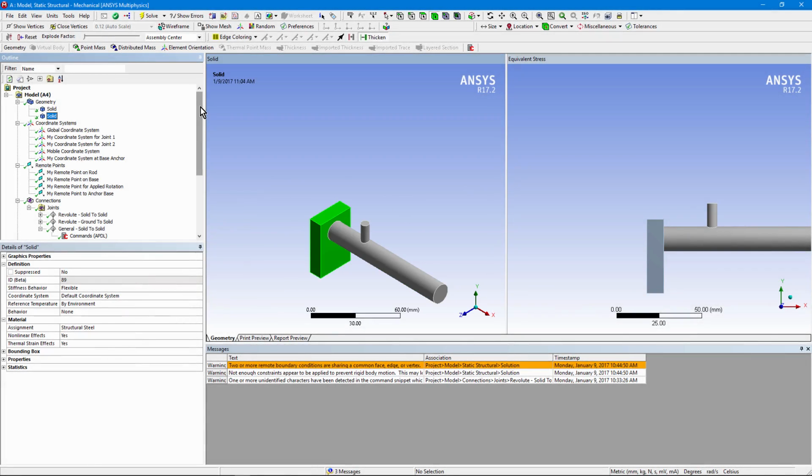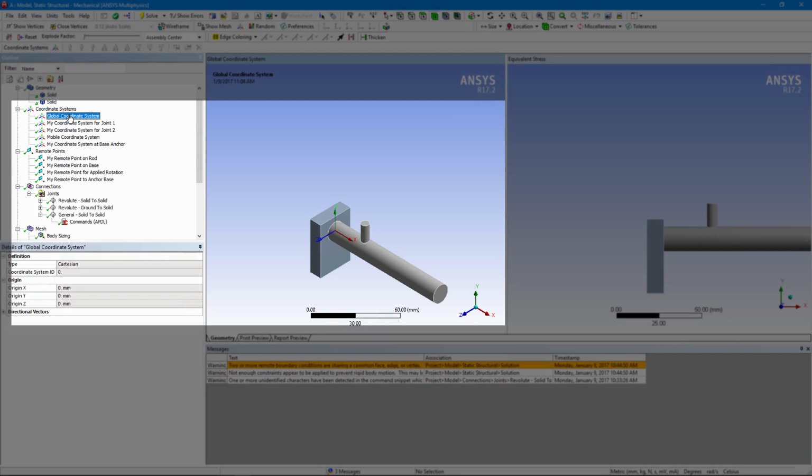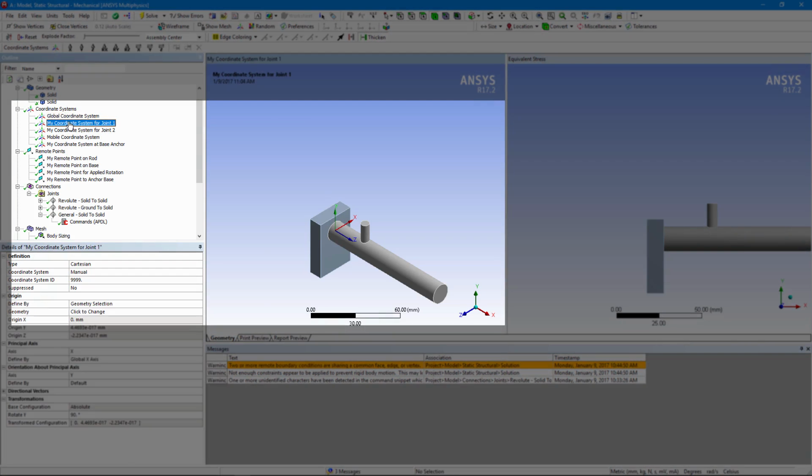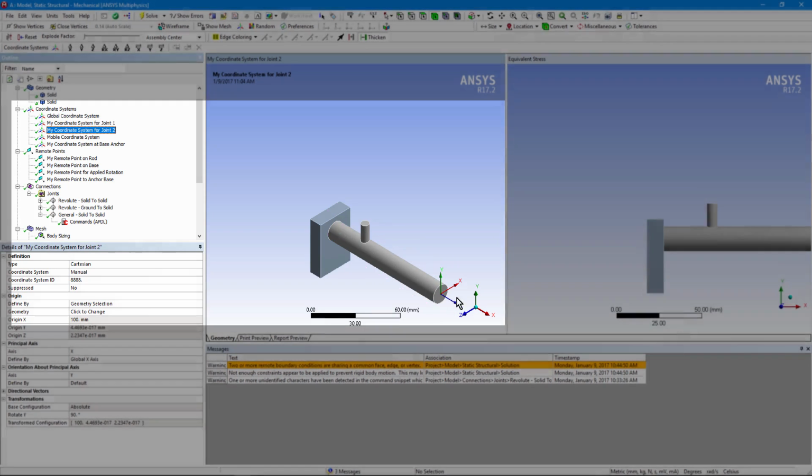Workbench Mechanical does not support a screw type joint in which rotation around an axis automatically implies translation along the axis because of screw threads. To understand this model, let's first look at the coordinate systems. There's your global Cartesian set. Here's a coordinate system for what's called joint 1, and here's one for joint 2. And you can see that it's out here on the axis of this long rod.